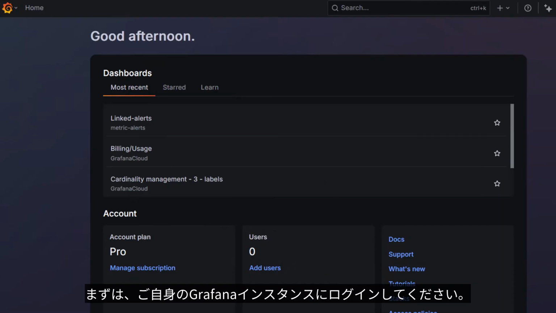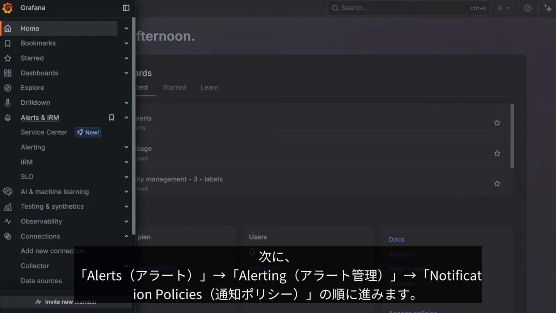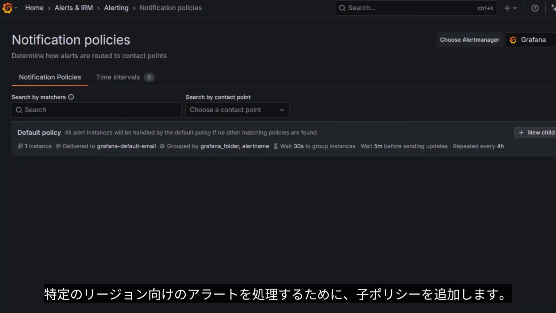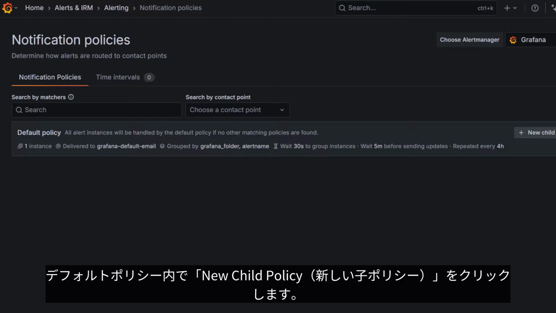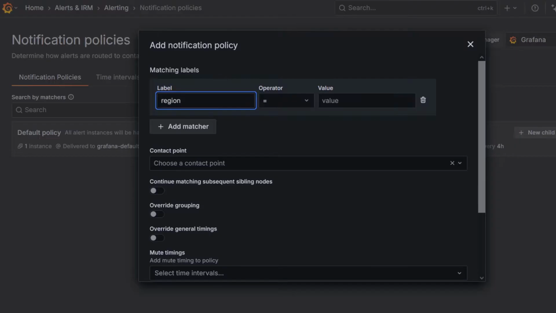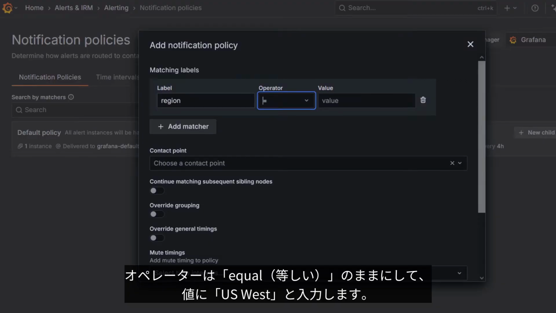Start by logging into your Grafana instance, then go to Alerts, Alerting, Notification Policies. We're going to add a child policy to handle alerts for a specific region. In the default policy, click New Child Policy. Add label matcher by entering region in the label field. Keep equal as the operator, and in value enter US West.